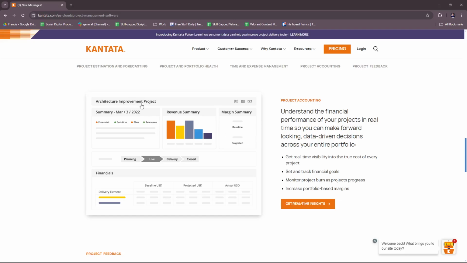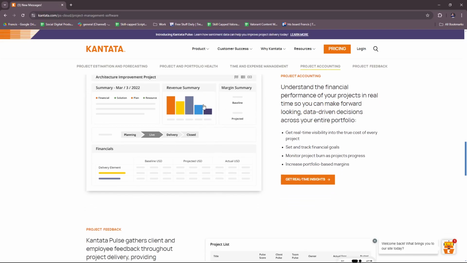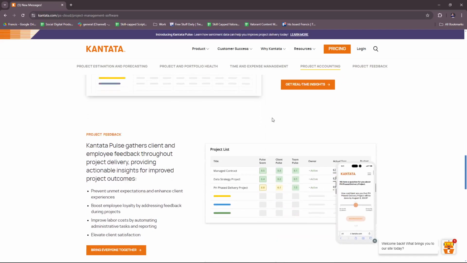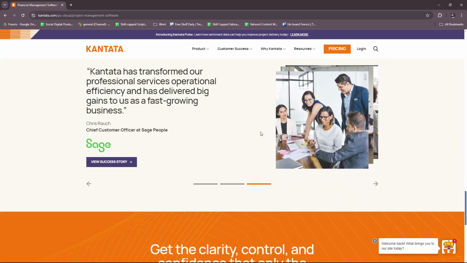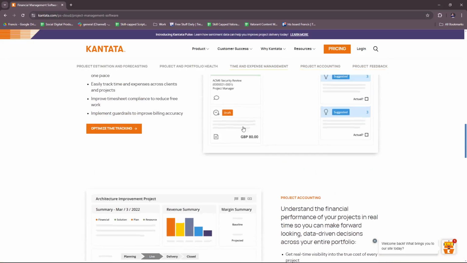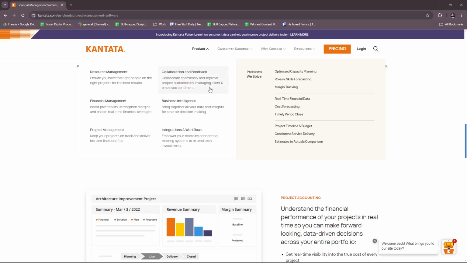We have an architecture improvement project. There's a revenue summary graph or chart right there. There's also this for project listing right there. And we're going to take a look at the next, which is collaboration and feedback.